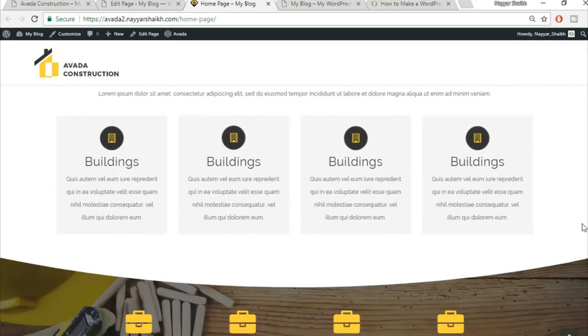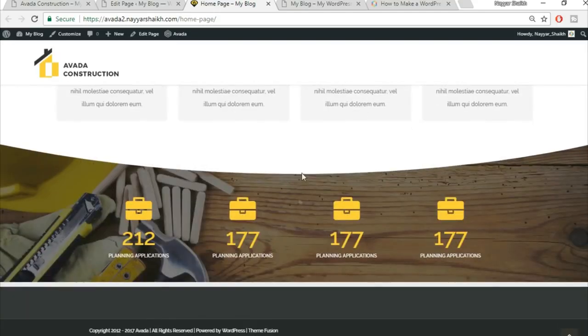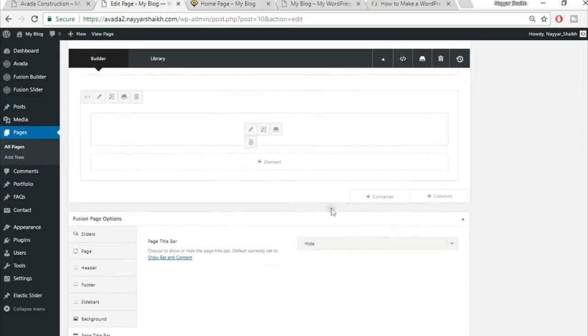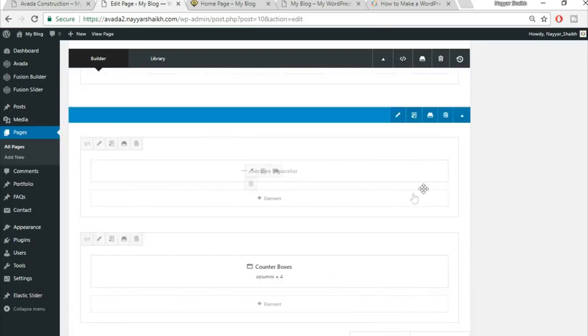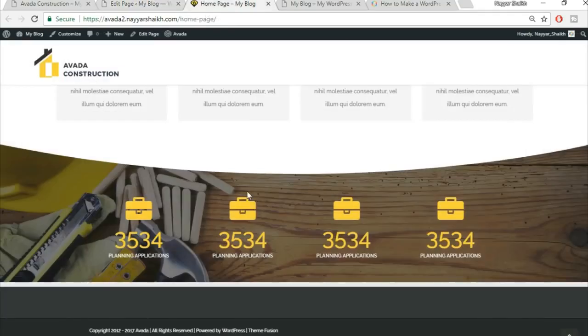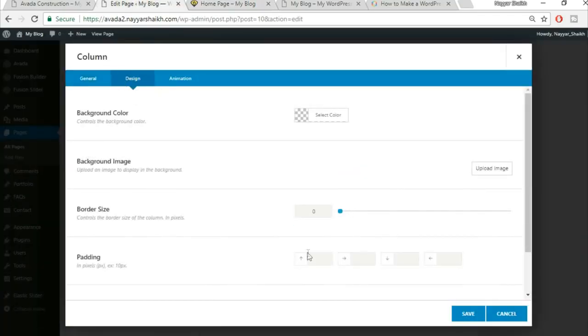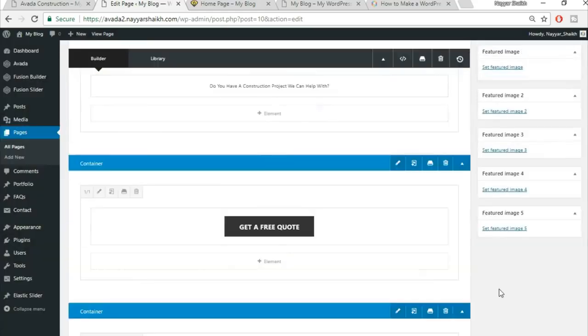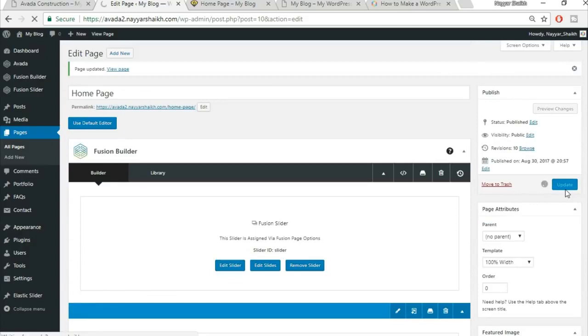This looks awesome. Now let's add some padding over here also, at the top and at the bottom. So again, come back over here, scroll down, select this section, where is it, counter box. We want some padding above the counter box and below the counter box. Design, let's add 90 pixels top and 50 pixels maybe bottom. Click on save. Again, update.